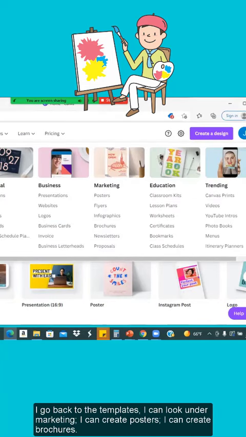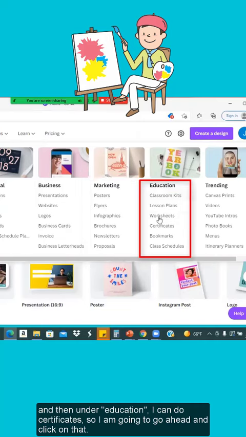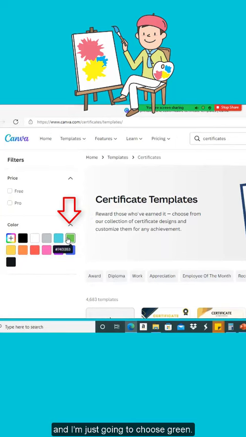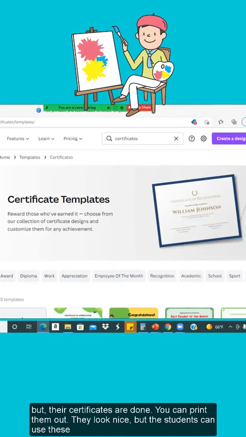Then if I go back to the templates, I can look under marketing, I can create posters, I can create brochures. And then under education, I can do certificates. So I'm going to go ahead and click on that. And I'm just going to choose green. But their certificates are done.